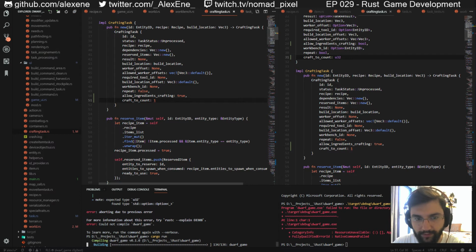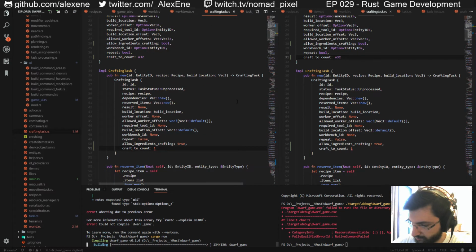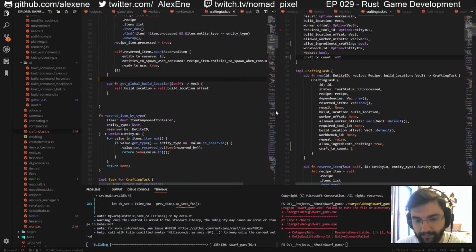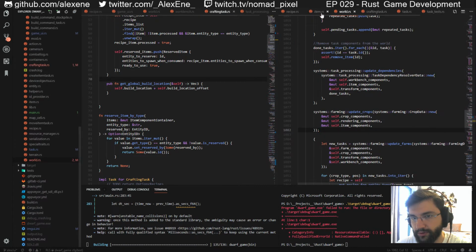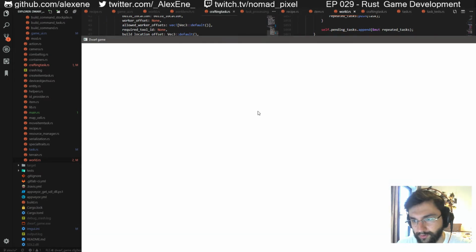Okay, so we have this. What we're working on here is trying to get those things to craft until a certain number of items in the world is reached, like maybe 5,000, I don't know, swords or whatever. So I think something around here doesn't really work properly, so we need to figure out what the hell.